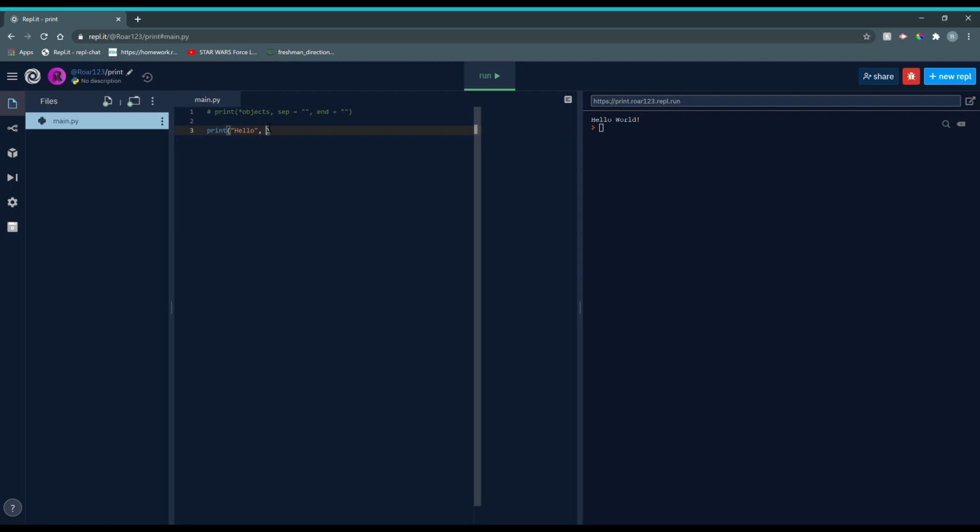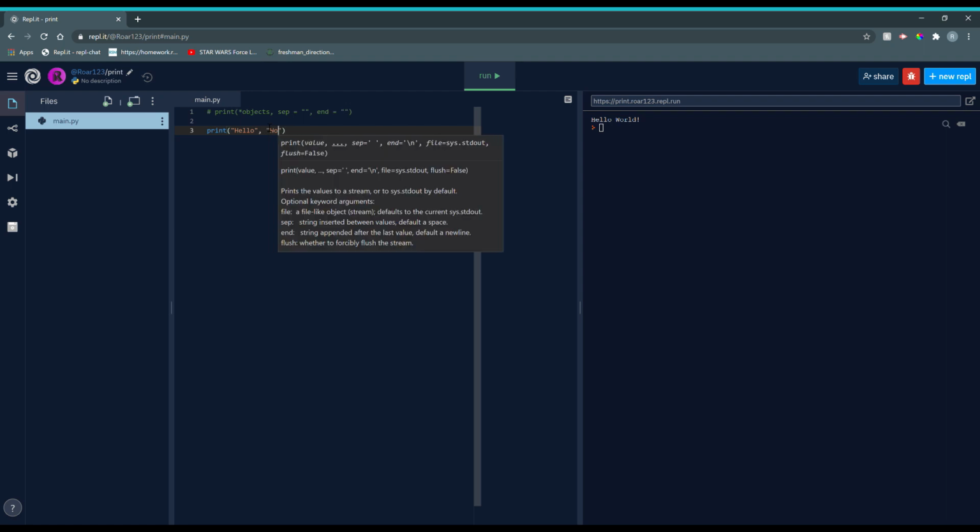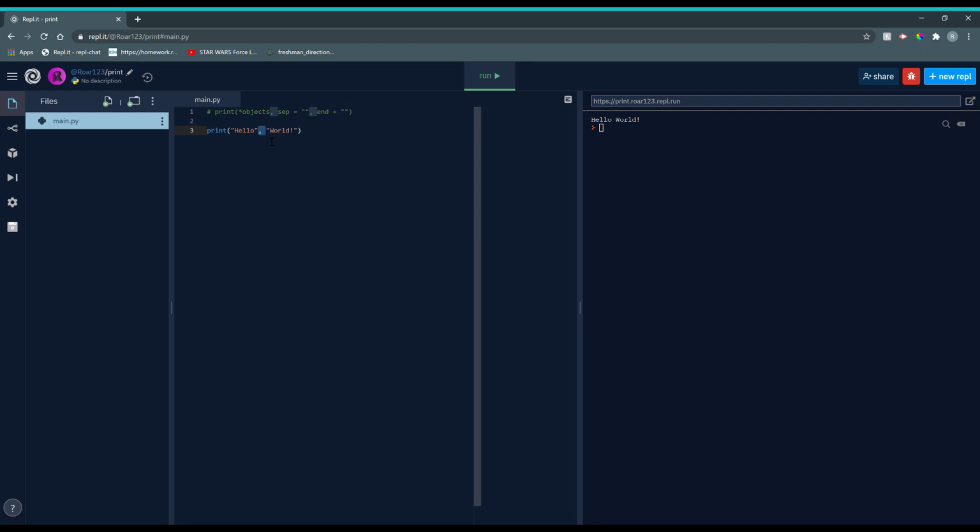Note print accepts multiple objects, so you can separate them by commas. And yeah, note how the comma adds a space between these objects. So that's what we can do with print.